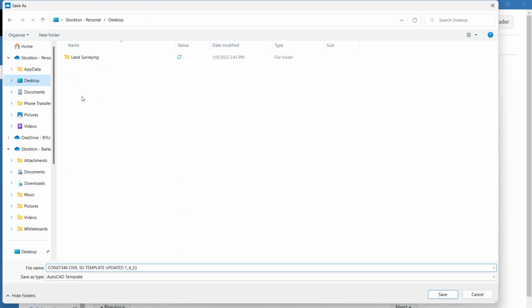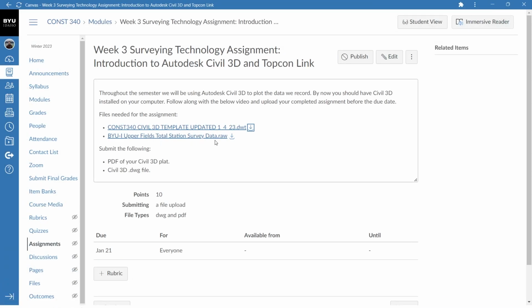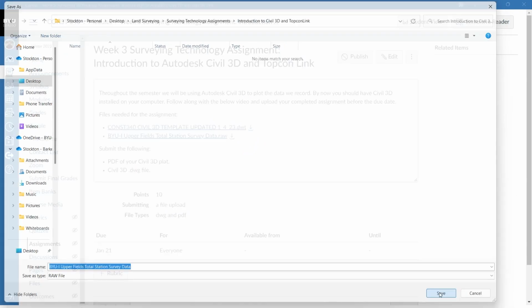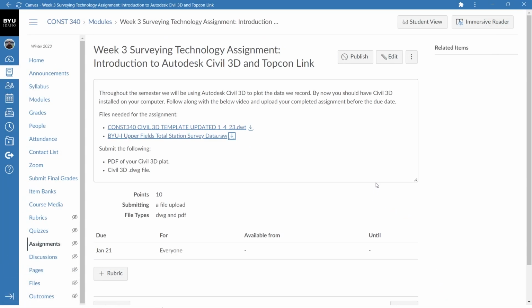For me, I'm going to save to the desktop, to my land surveying folder. I'm going to use the Civil 3D template for all assignments throughout the semester, so I'm not necessarily going to put it in my surveying technology folder. I'll just keep it in my land surveying folder and save it there. But this Upper Fields survey data is most definitely for this assignment, so once again, I'm going to download it and put it in the folder that I created for this assignment. Okay, that's it on downloading the files to get started and setting up.